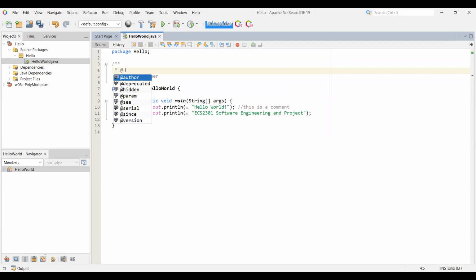It says author, deprecated, hidden, parameters, see, serial, since, version, all that stuff, right? So for example, I can give a version number. I can say version 1.0, something like that. I can do the same thing for another code. Now, since you can see, I can have two code blocks, right?